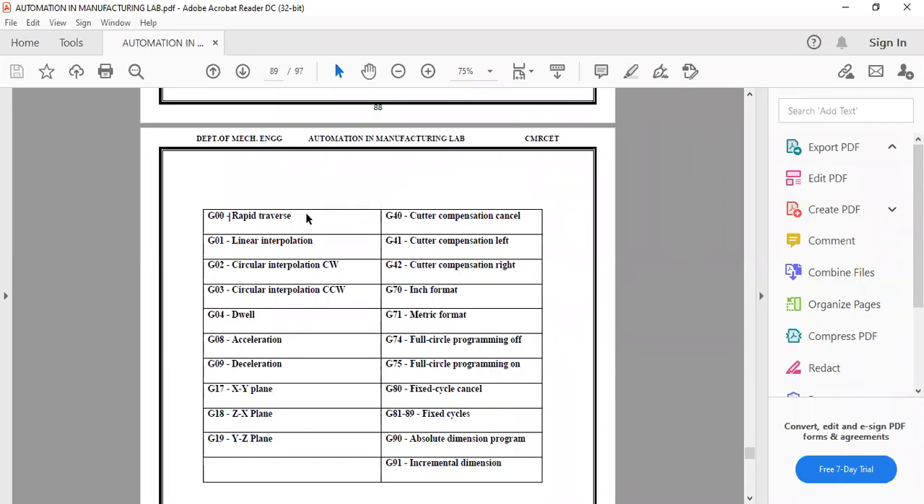Rapid traverse, so the tool will immediately move. If you specify G00, it will not care about the speed. It will just move rapidly, so there is no control of the speed involved here.